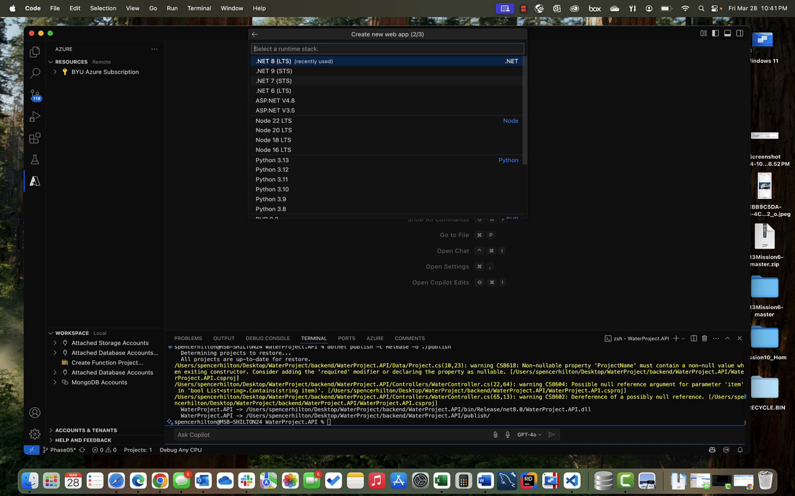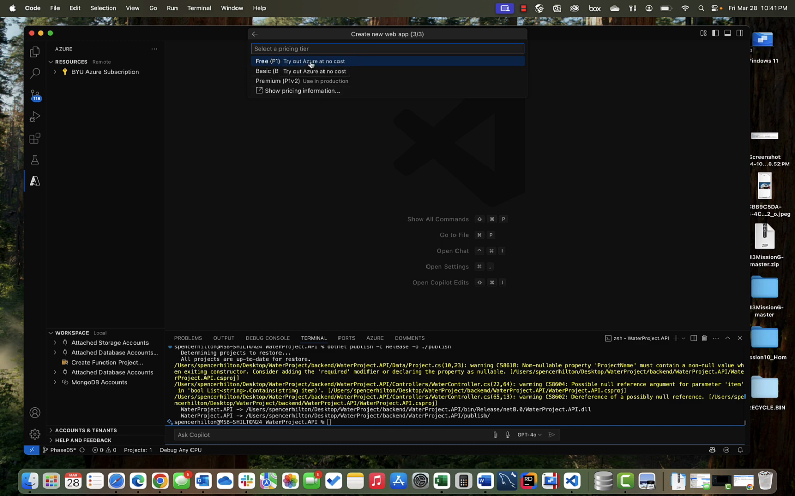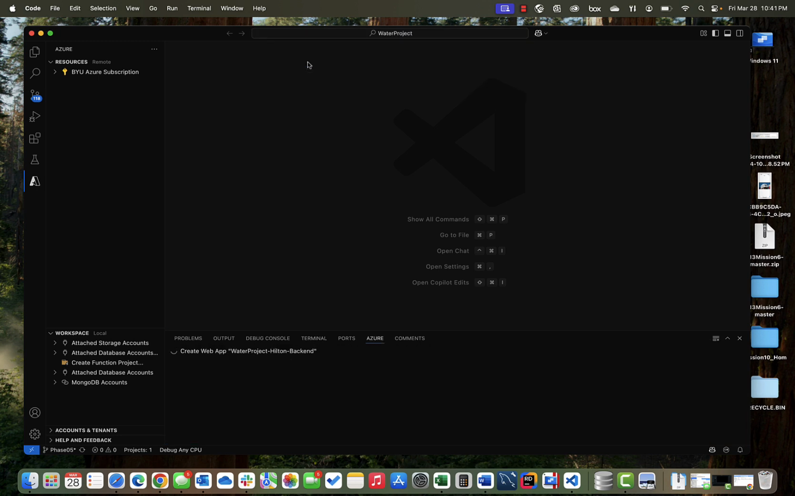Hit enter, and it says, what was the stack we used? And I'll say .NET 8. And then this is important, select the pricing tier. Well, we want the free one. We're not doing a lot of traffic or anything like that. We can use the free one. So we're going to select free, F1. And it takes a minute here to do a few things.